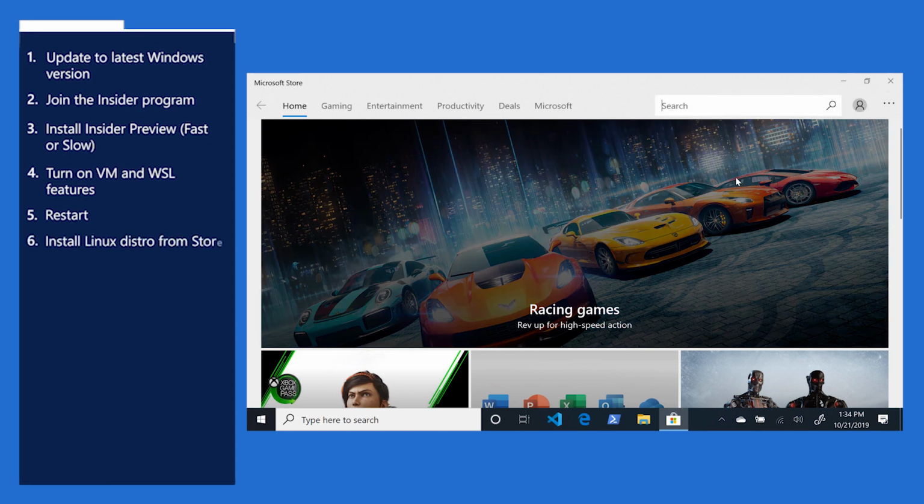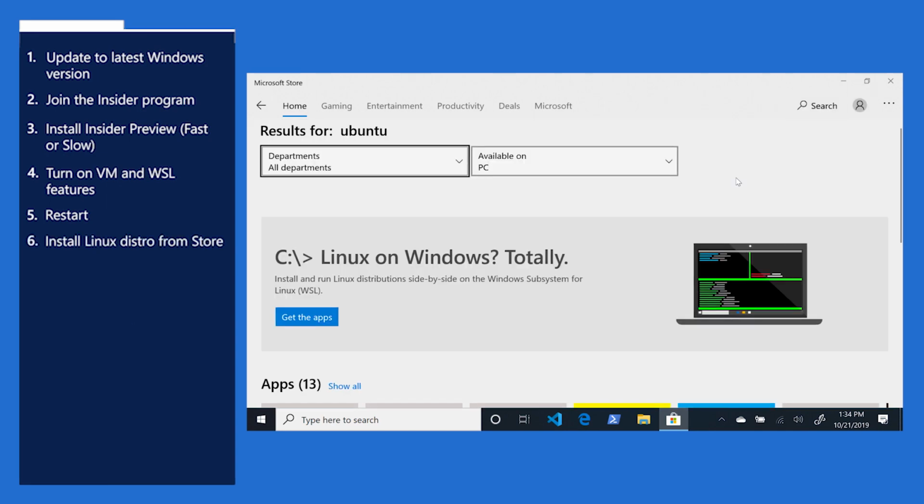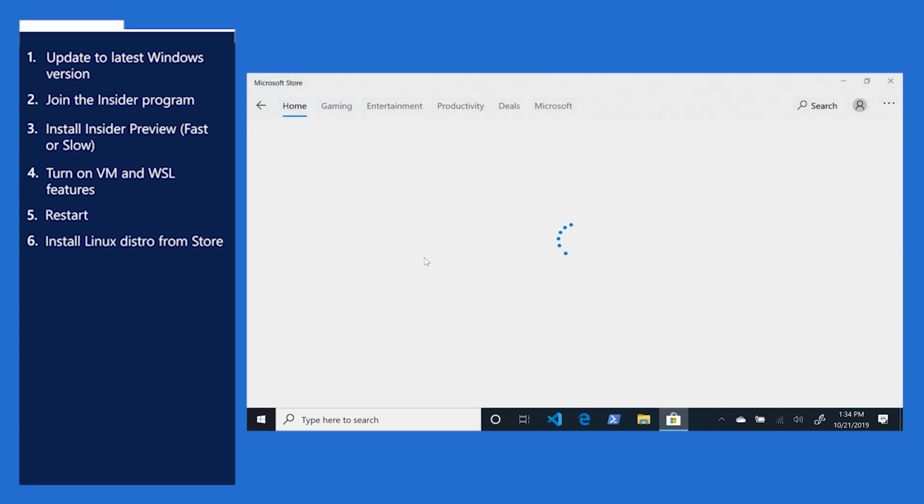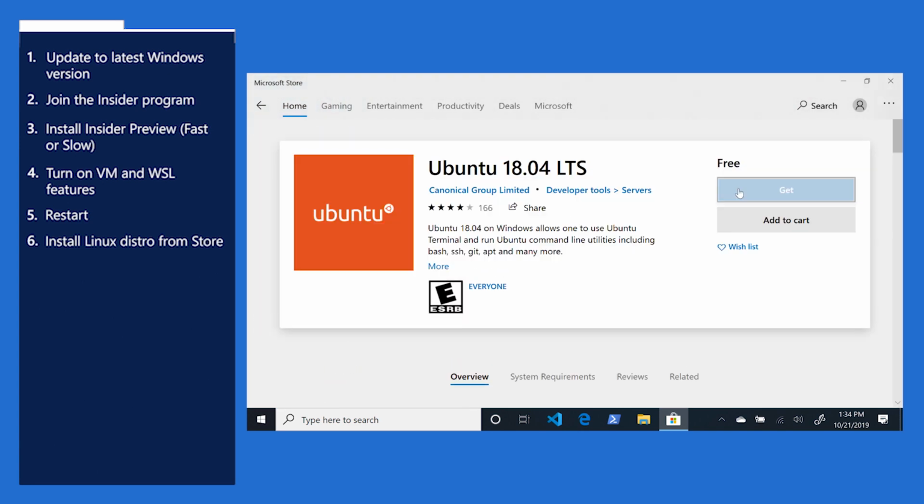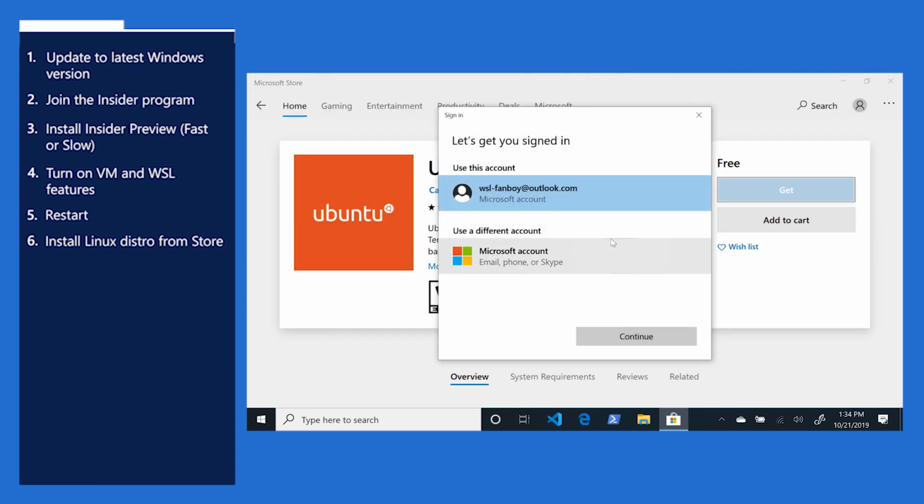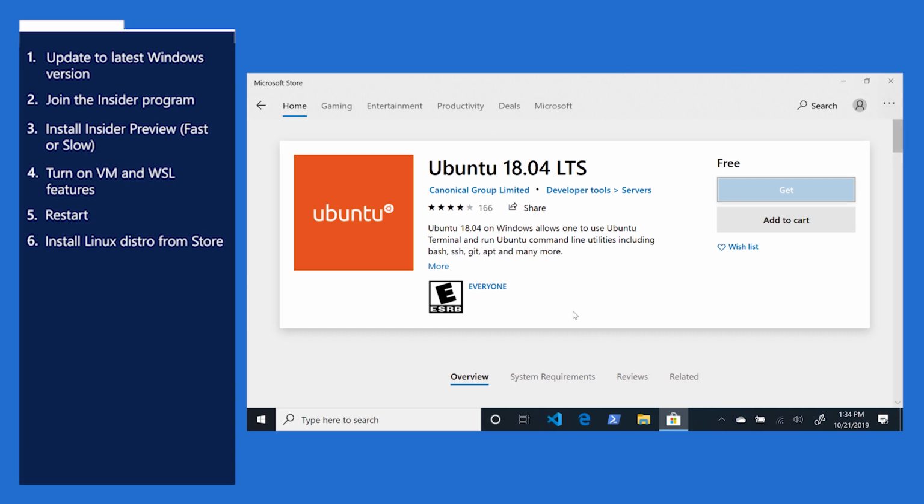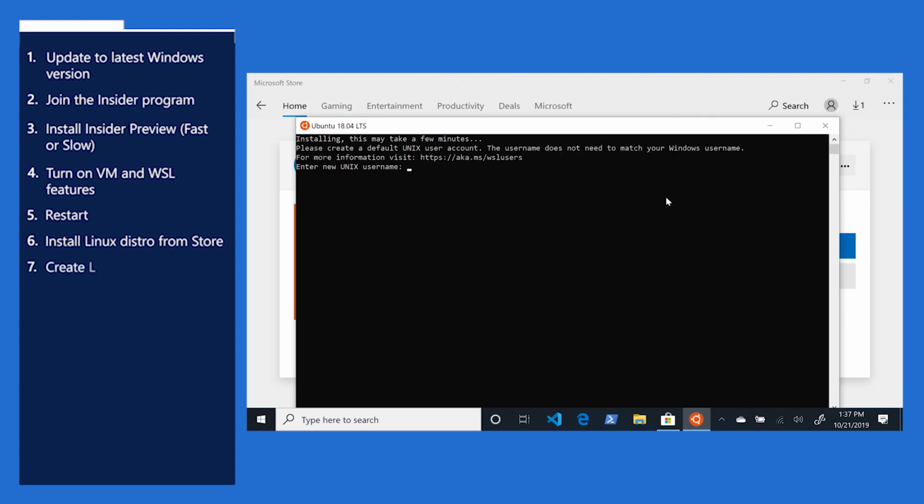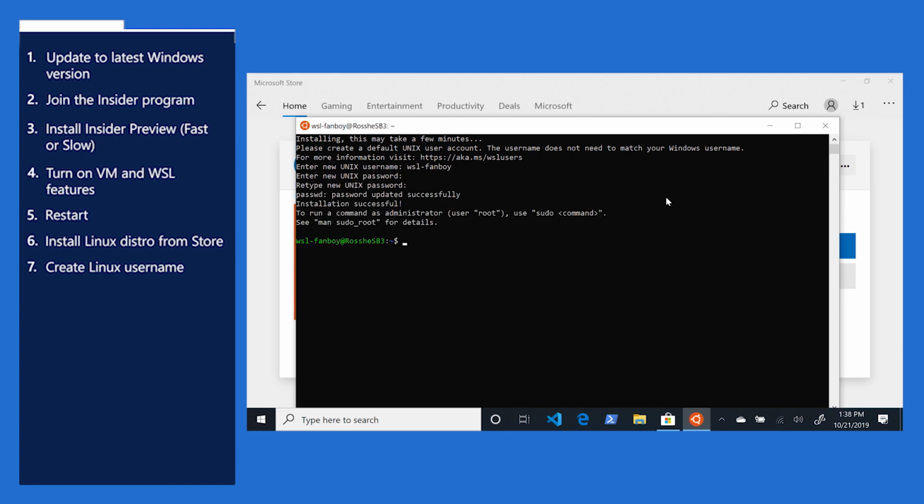While you're waiting for your Insider preview to finish downloading, you can open the Microsoft Store to see what Linux distros are available. We recommend installing the latest version of Ubuntu to get started. You'll be asked to create a username and password when launching your Linux distribution for the first time. These have no bearing on your Windows username.